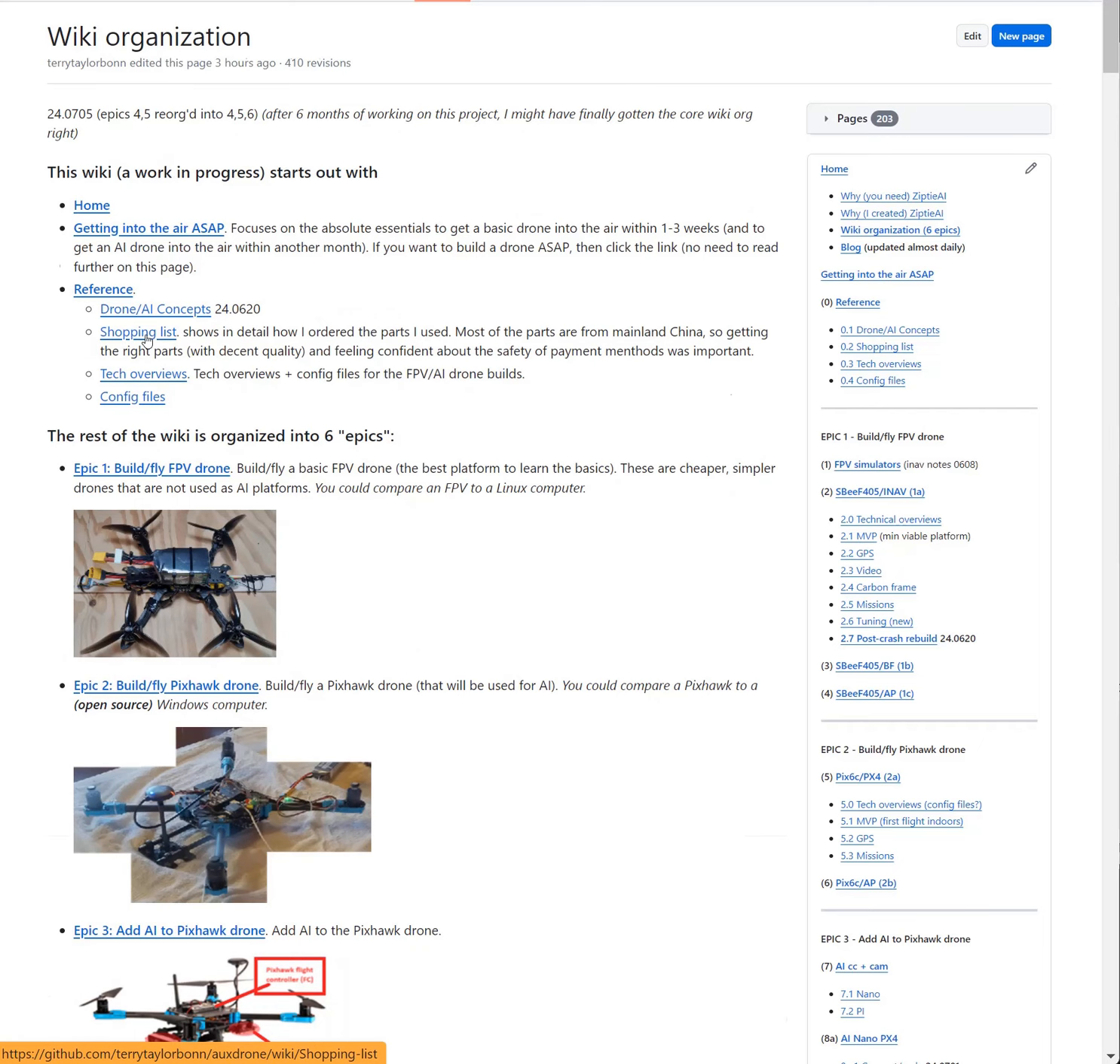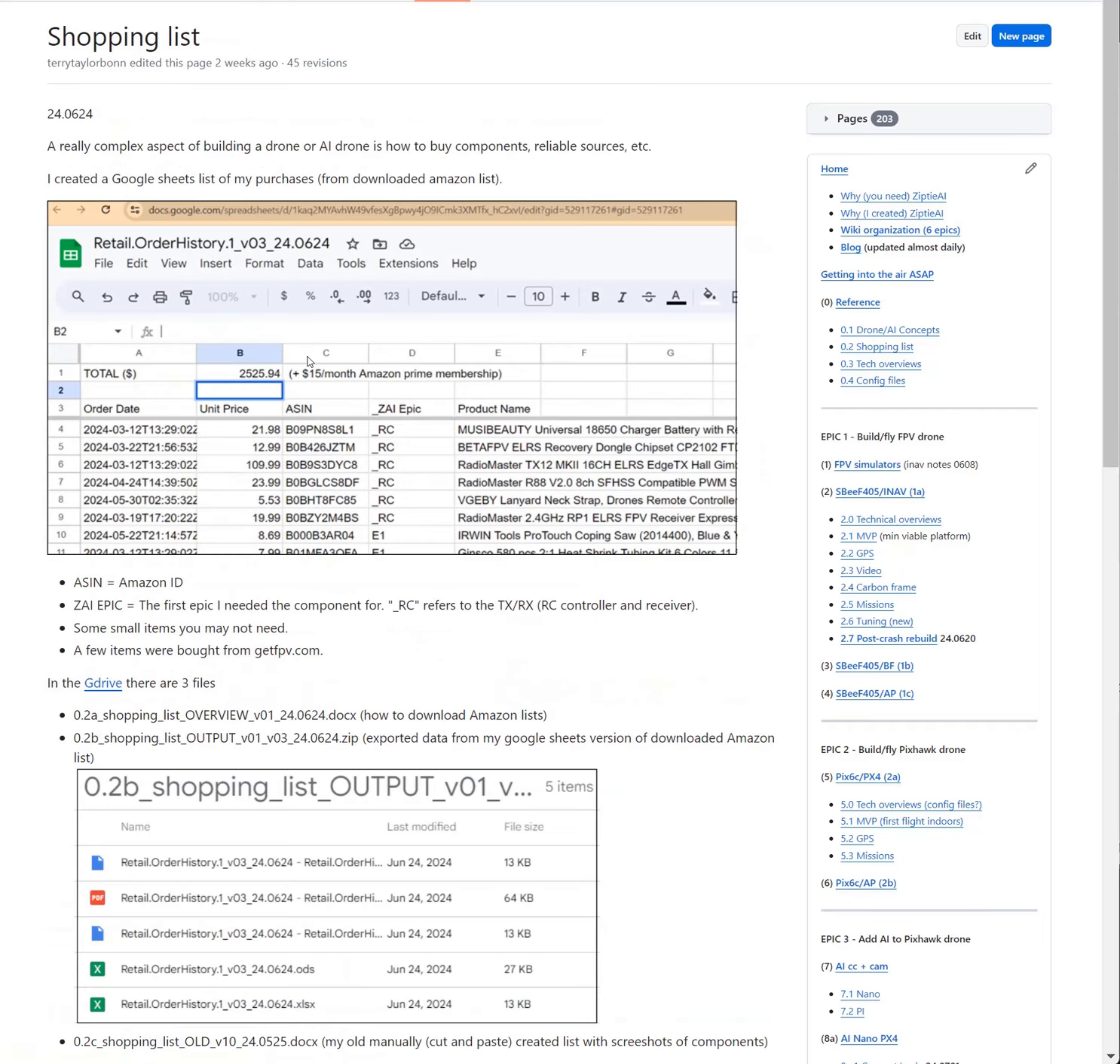This is important. So all the shopping lists, I did almost everything on Amazon. I had to get a few things at GetFPV because Amazon didn't sell it. But all the information for what I did is all there. And I list what epic I bought this stuff for. RC means I bought this for the radio controller. And you can take this identification number and find exactly what I bought.